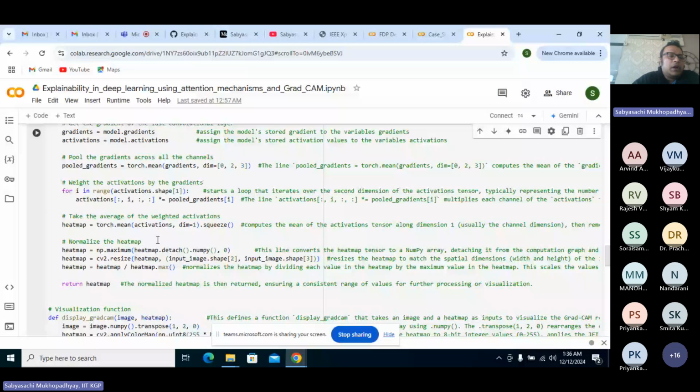And then you will apply cv2.resize on the heatmap. Then you will keep input_image.shape[2] and input_image.shape[3]. These are the spatial dimensions of height and width. So it will resize the heatmap to match the spatial dimensions.